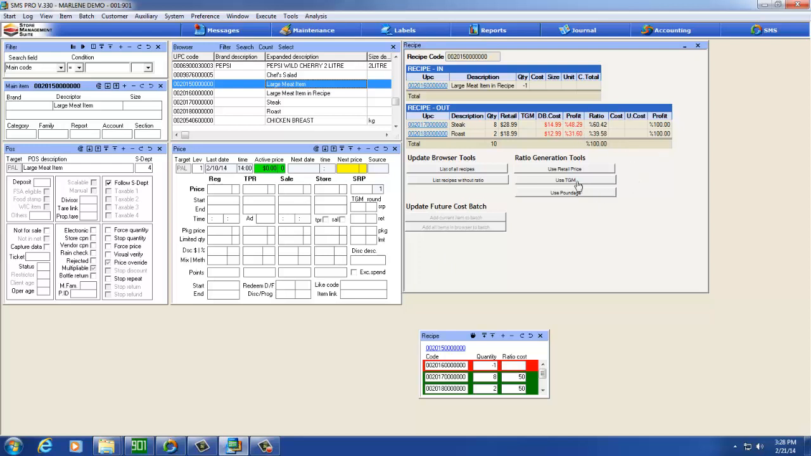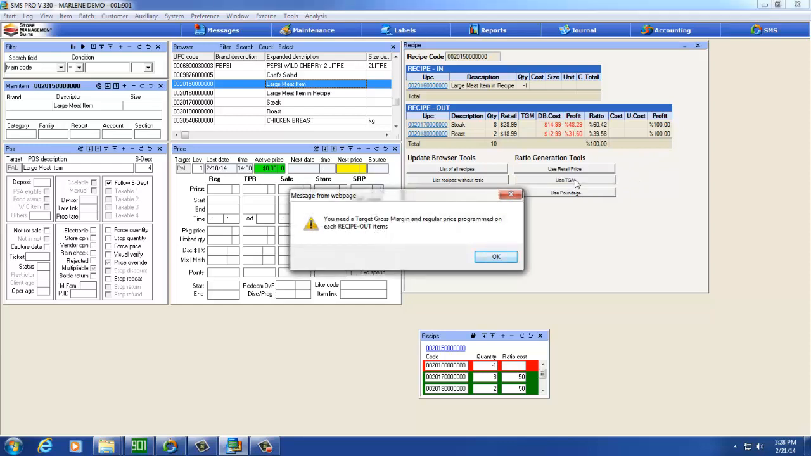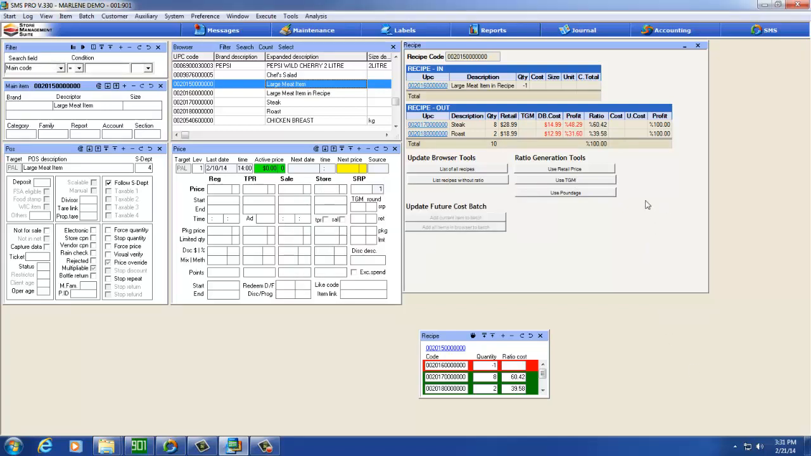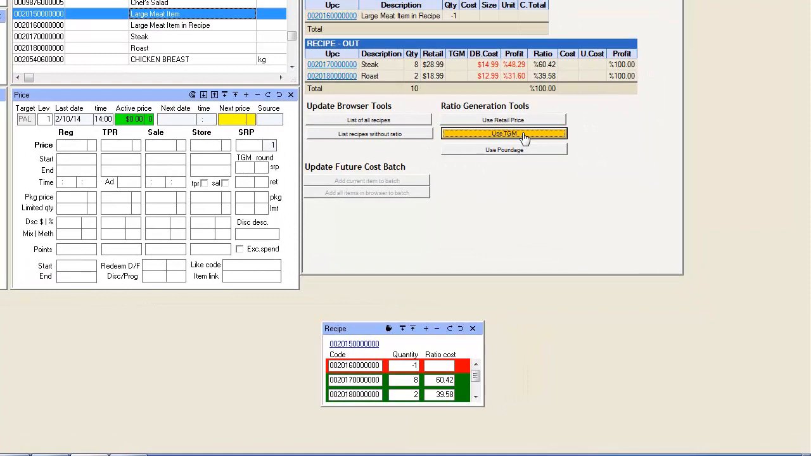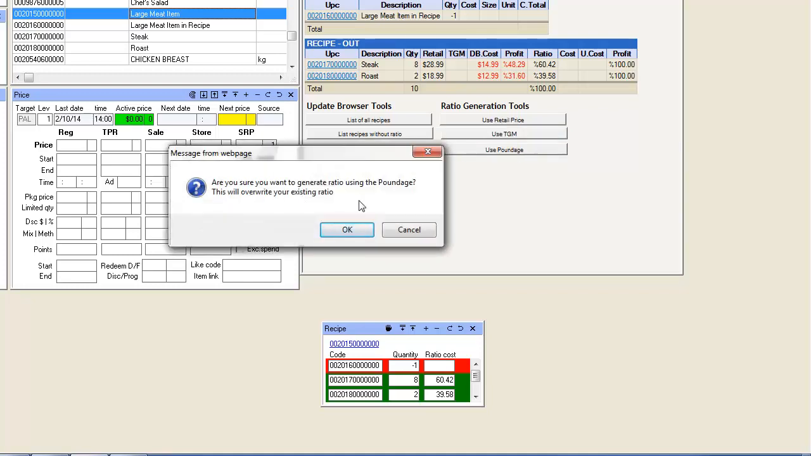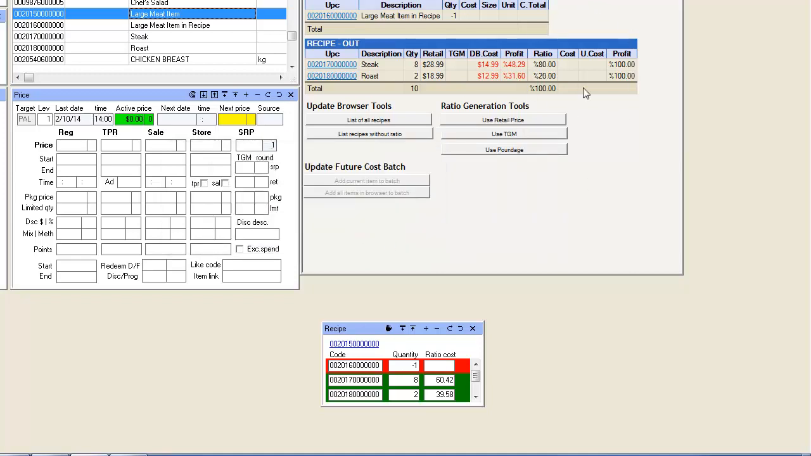Or use the gross margin. Now I'm going to use the gross margin, which is entered into each one of the final cuts of meat. And that has changed the profit. Or I can use the poundage, and it will work by the weight that was put into the recipe. Are you sure you want to generate ratio using poundage? This will overwrite your existing ratio. Okay. And we can see now that our ratio has been changed.